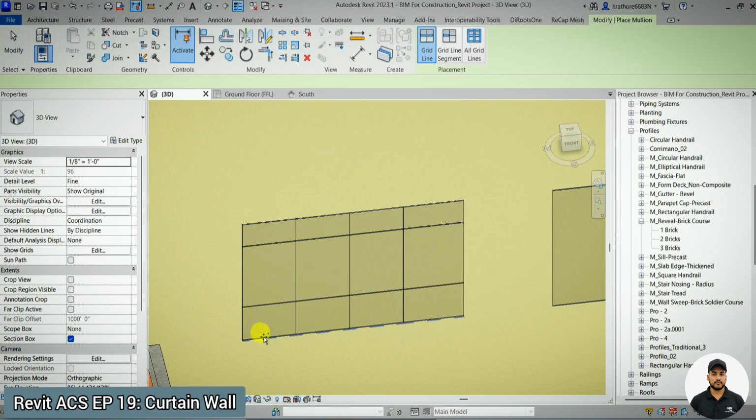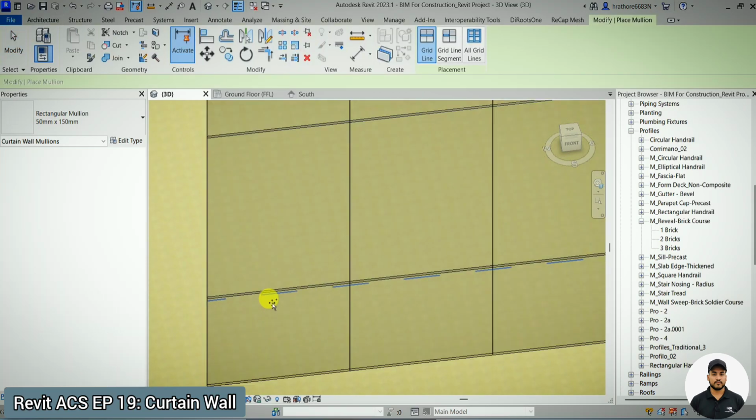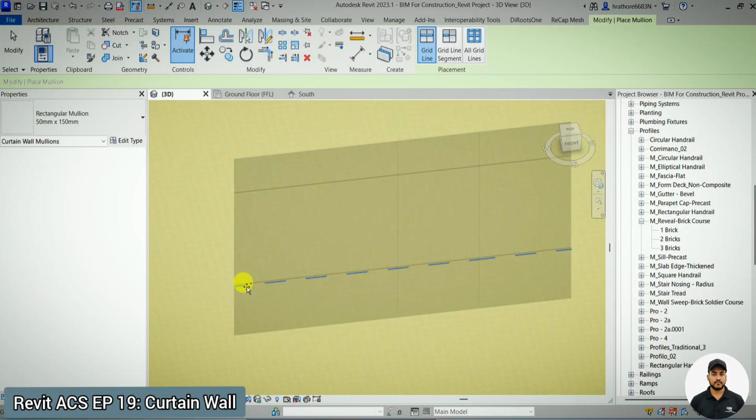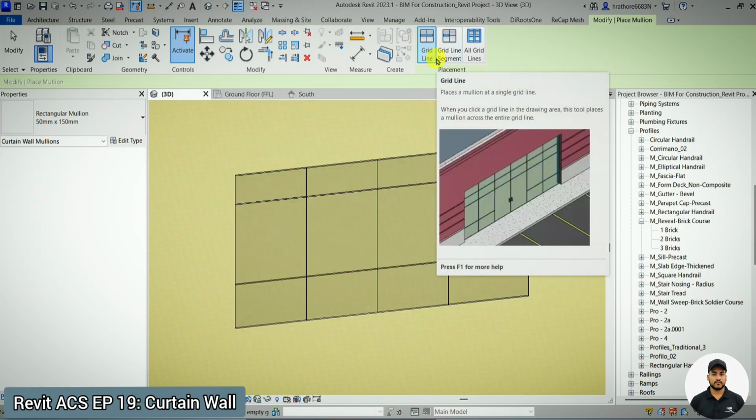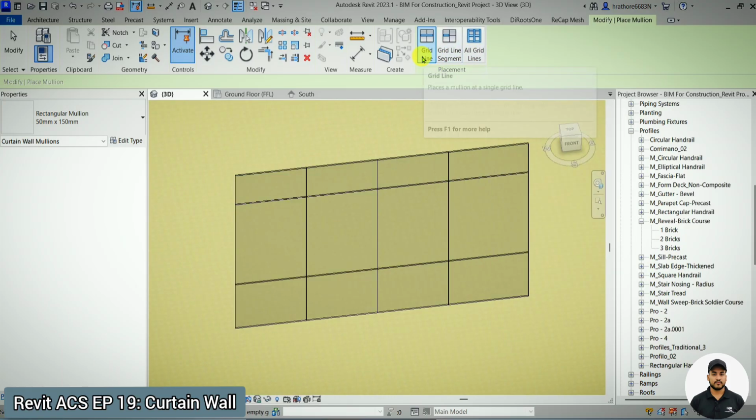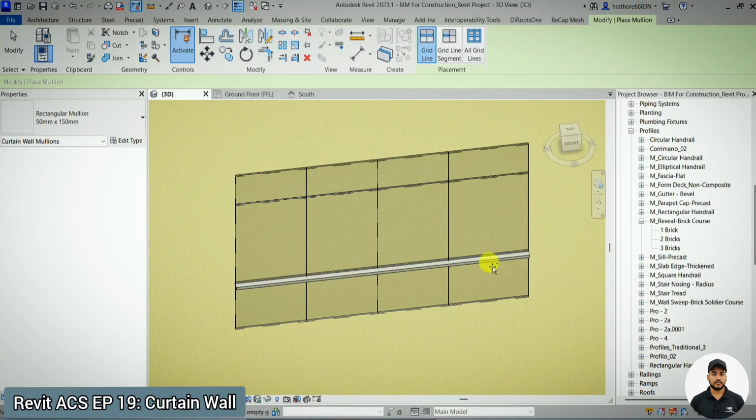Now if you go to mullion, then you can create a mullion right now. Okay, so for creating mullions there are three options: grid line, segment, or grid. So first of all, grid line. Whatever grid line we have created, for example this whole horizontal, it will create a mullion over this whole horizontal line.